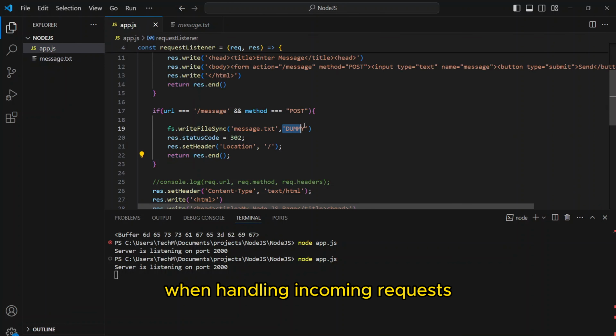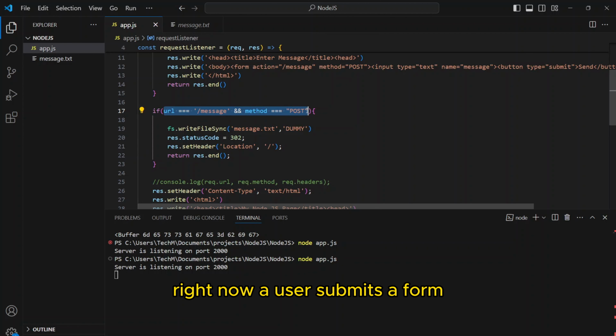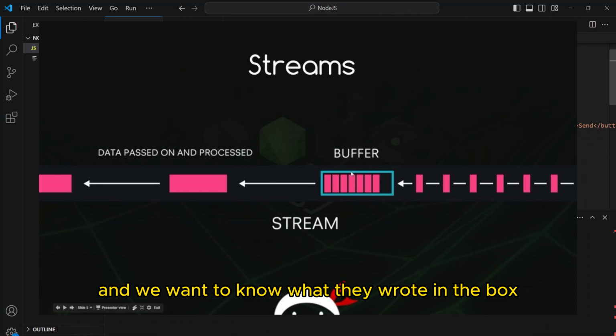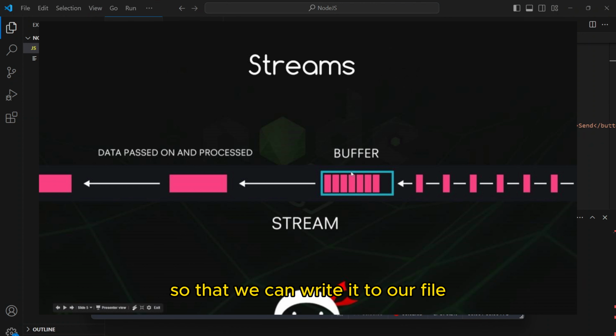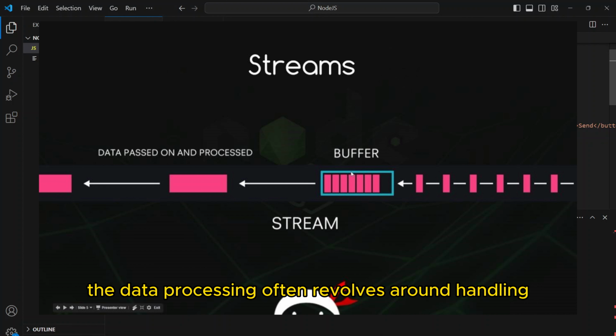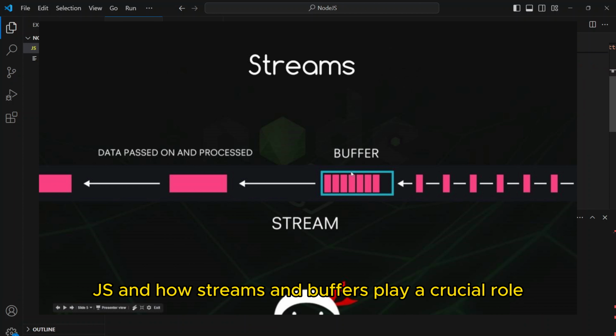When handling incoming requests, it is crucial to parse and access the data they contain. Right now, a user submits a form and we want to know what they wrote in the box so that we can write it to our file. In Node.js, the data processing often revolves around handling streams and buffers efficiently. Here is how data flows in Node.js and how streams and buffers play a crucial role.